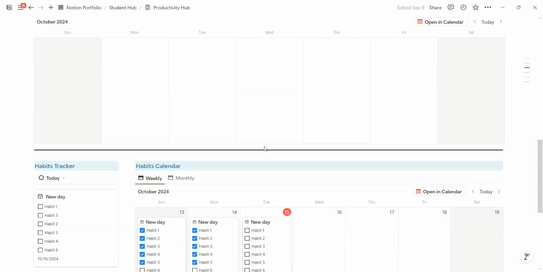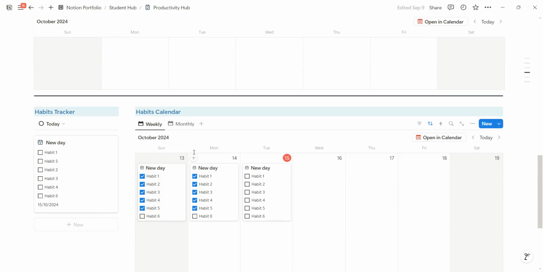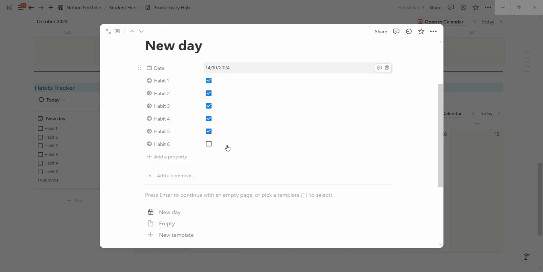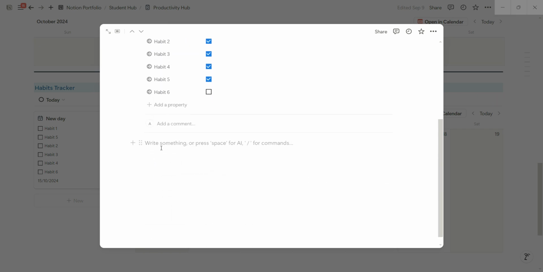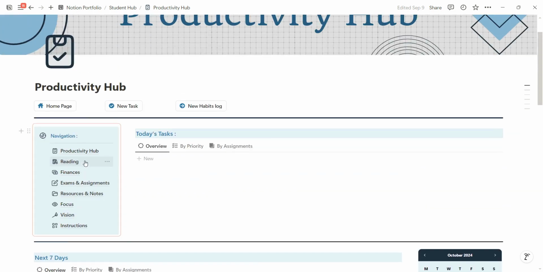We also have the habit tracker, and this is a weekly calendar and a monthly calendar for our habits to review them and to go back to them. For example, we can see for each day how many habits we have completed. If we click on this one, we could also write a journal inside if we want. This is the Productivity Hub page. We can go now to the reading page by clicking on this.